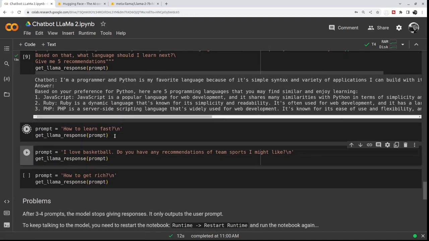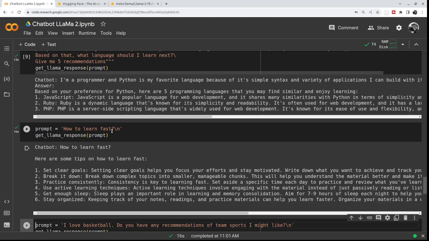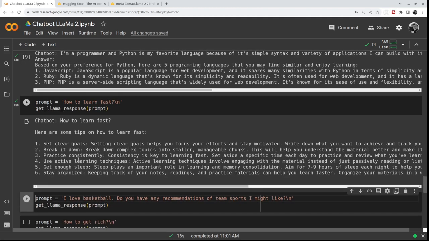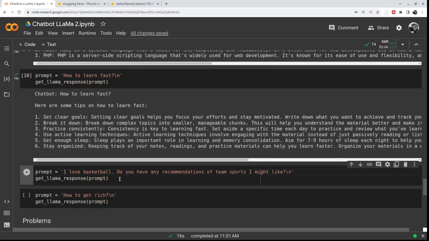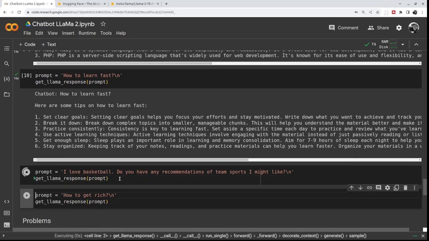Okay, let's see one of my favorite prompts that ChatGPT does pretty well, how to learn fast. And just to see what we're getting. Okay, we've got 16 seconds and 6 tips. Clear goals, break it down, practice consistently, use active learning techniques, get enough sleep, stay organized. I like that. That's pretty decent. I'd add some more things, but when I've tested it, I got like 9 or 10 tips, but this is pretty solid.